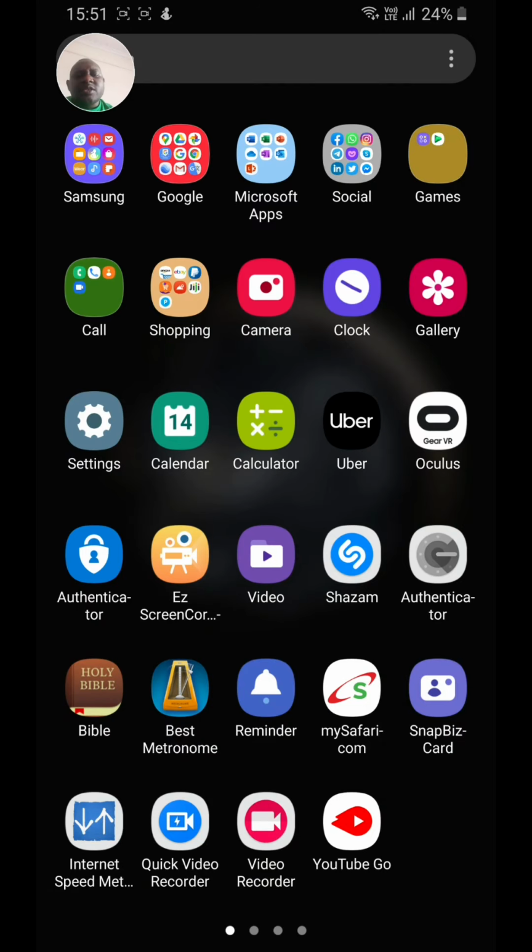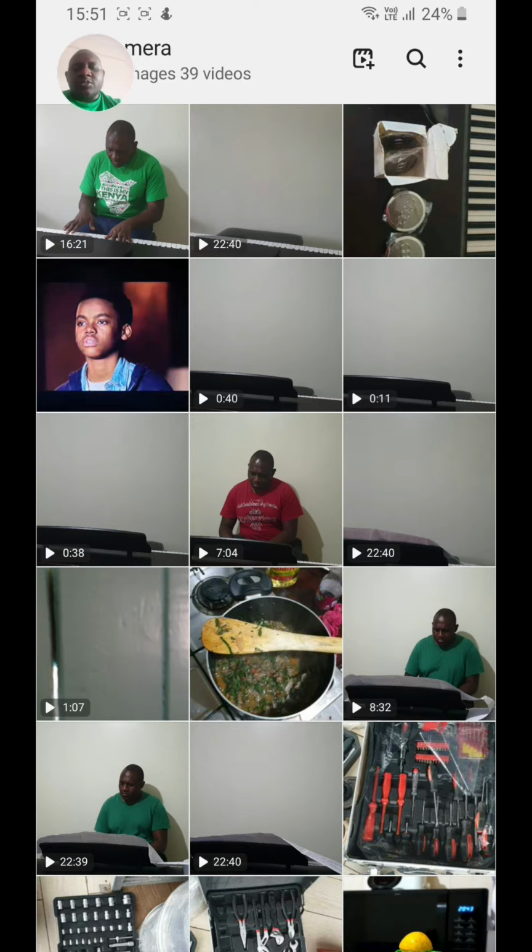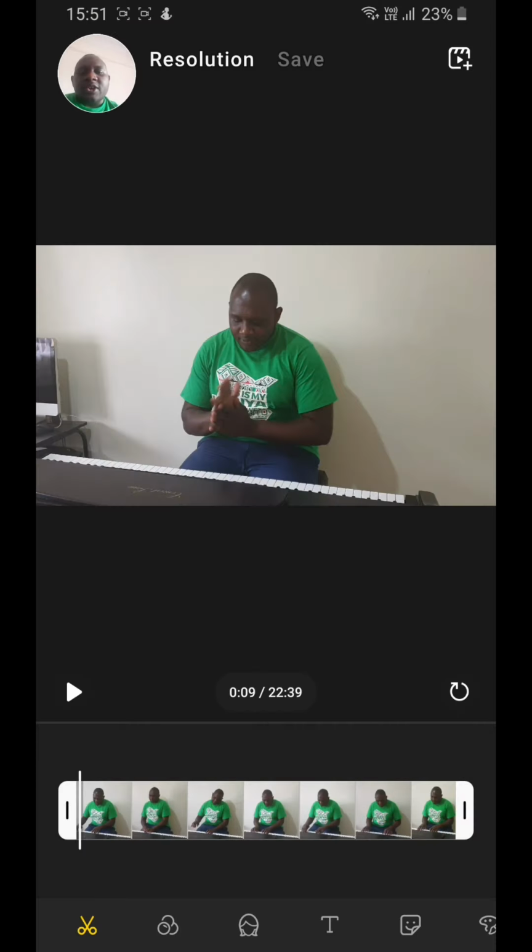Okay, fine. What you do, you go to your gallery, choose the video that you want to start with. So in this case, let me choose that video, and then you see this sign on the bottom, on the second sign from the left. This shows like a pen or something. You click on it, and it opens the area where you can now edit your videos.